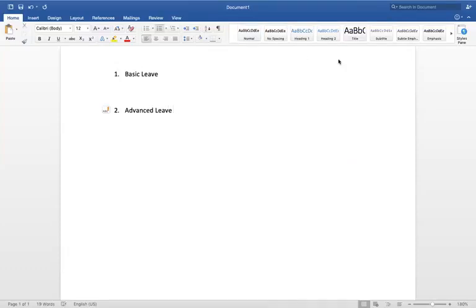So, basic leave and advanced leave. Basic leave means the leave type does not track the balance, same as accrue as you go. The basic leave is not going to track the balance, whereas advanced leave is the opposite. It is the leave type which tracks balance.